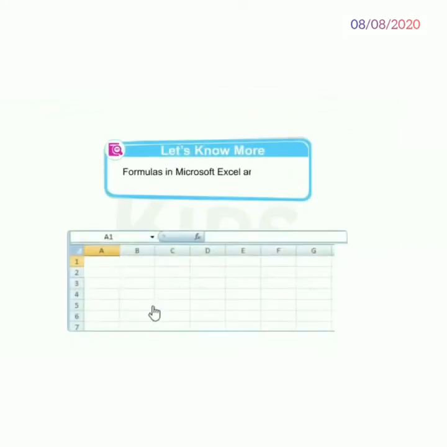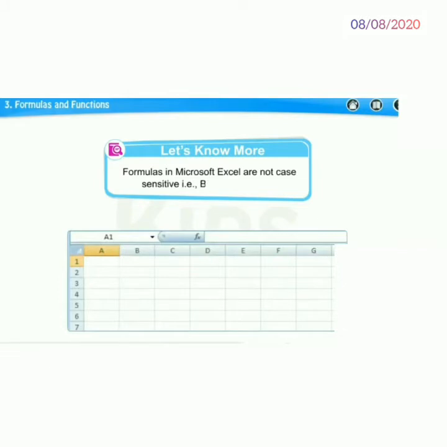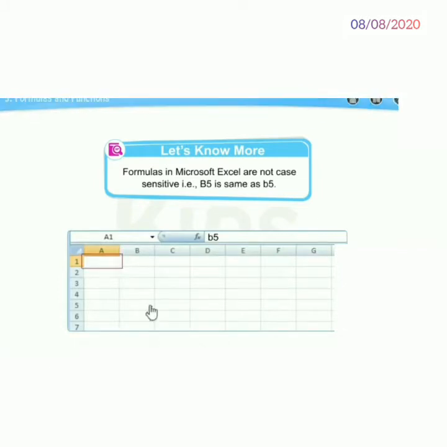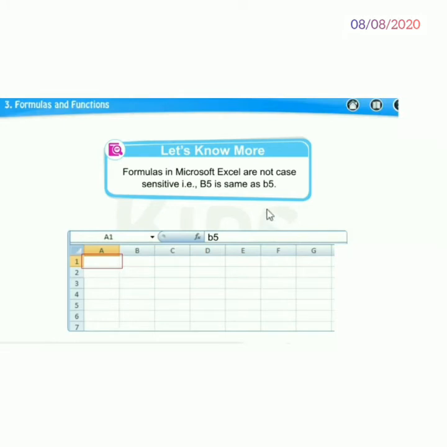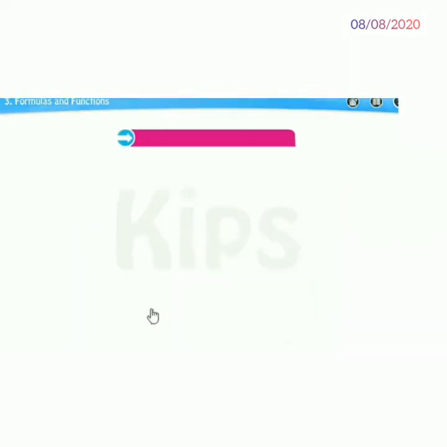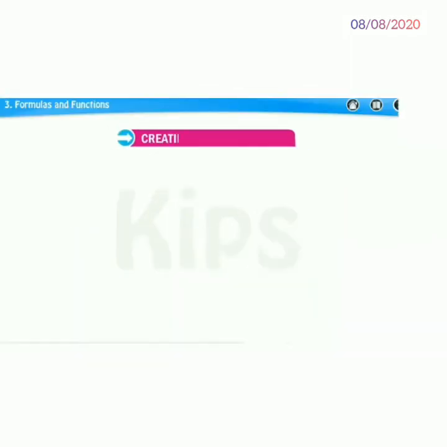Please remember that formulas in Microsoft Excel are not case sensitive. That means small letter b5 is similar to capital letter B5. While performing calculations, always remember that formulas in Microsoft Excel are not case sensitive. Now let's move on to the next topic, that is creating a basic formula.